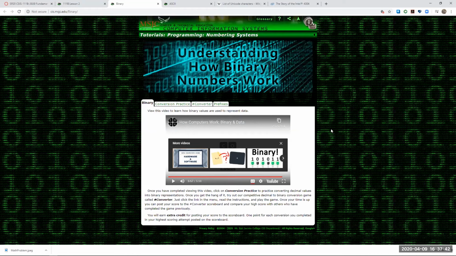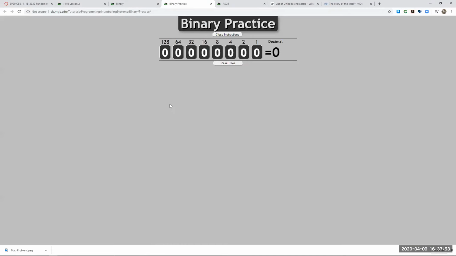So now that you understand the basics of how the binary numbering system is used within the computer, we can go ahead and move you over to our next tab here, which is our binary practice screen. The idea here is that we pick a number between 0 and 255. Using these tiles here, we turn on the ones and the zeros to make that decimal value and show what it's going to look like in binary.